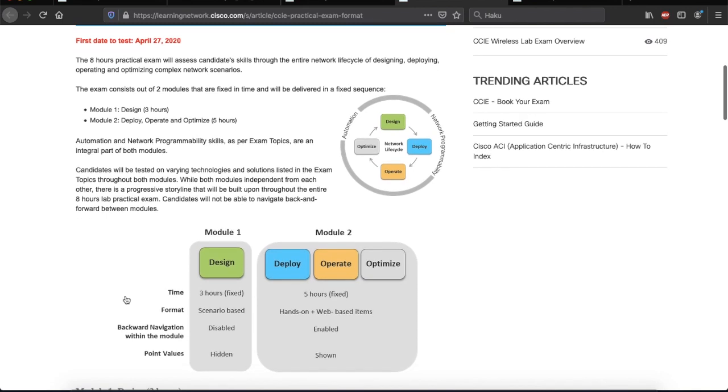Here is a nice graph just giving a general overview of the exam. As we discussed, the first module, the design module, is 3 hours. And then the second module, which I refer to as the configuration module, is 5 hours.